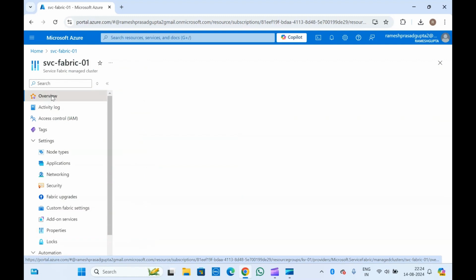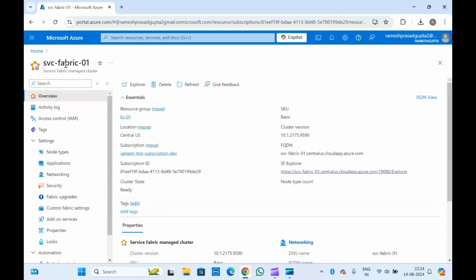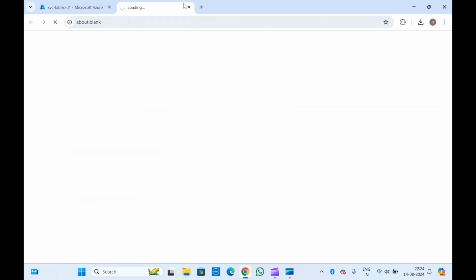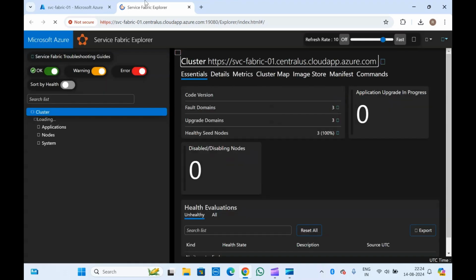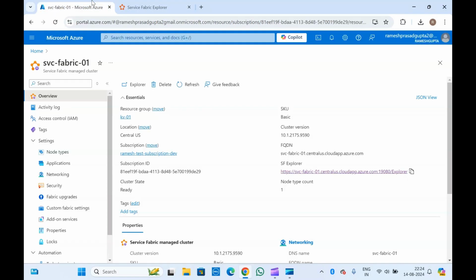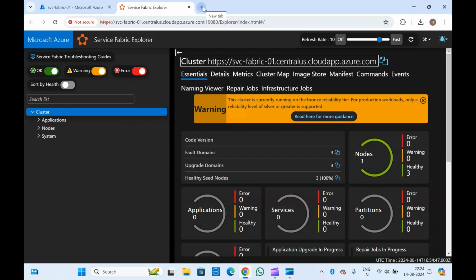Okay, now let's go to overview and open the Service Fabric Explorer. You can do it from here as well. Click on this Explorer tab or you can click on this URL which you can see here. Once you click it, your Service Fabric cluster will be loaded. Okay. If you are doing it for the first time, then once you open this URL, you will have to select your certificate, the one which we have already installed.